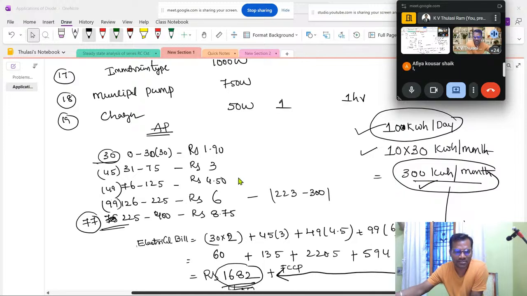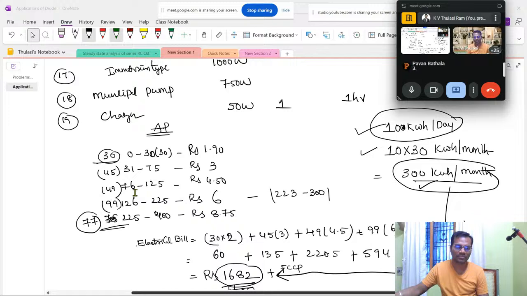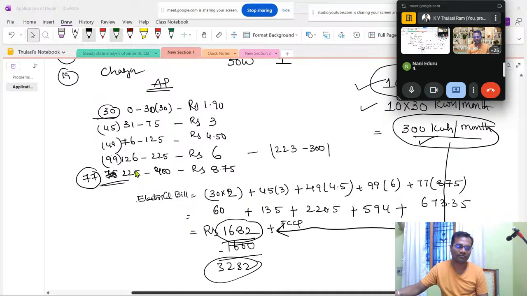300 units. So for the first 30 units, what is the billing in Andhra Pradesh? 1.90, so about 2 rupees he has to pay for the first 30 units. For the next 45 units, I mean 31 to 75, how much does he have to pay? 3 rupees. From 76 units to 125 units, how much does he have to pay? 4 rupees 50 paisa.